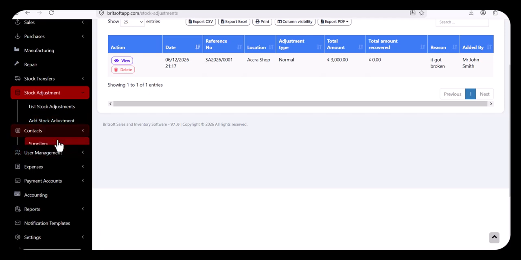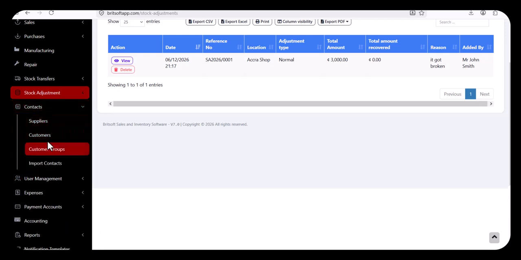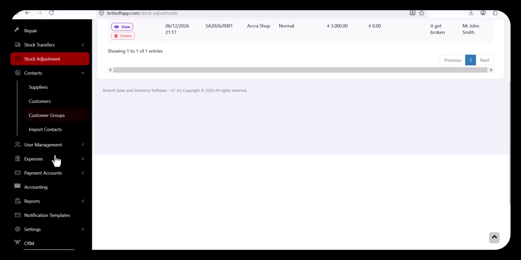Just like we added suppliers, we also added customers. You can import contacts and you can do customer groups. Some people like to group their customers into different types, maybe by location or by a certain discount offer they give to them. You can use the customer group to create those segments, and then you add them.